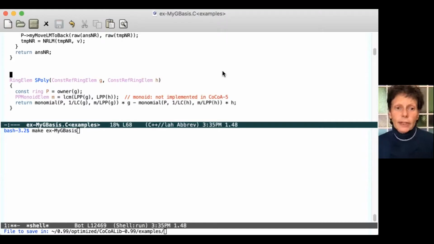The last two ingredients to compute Buchberger's algorithm are the S polynomial and the list of the pairs. So let's start from the S polynomial, which will show us some new features in CoCoALib. An S polynomial takes as input two polynomials, G and H, and returns a polynomial. So it's a ring element.